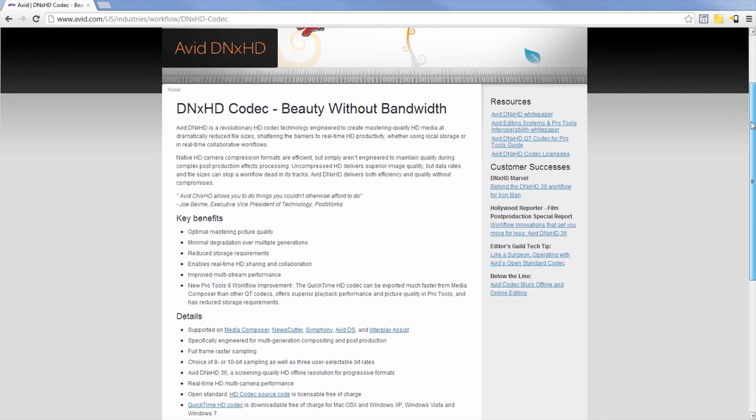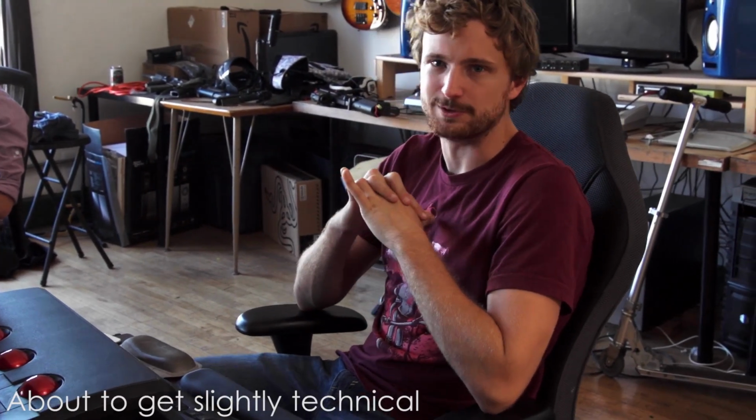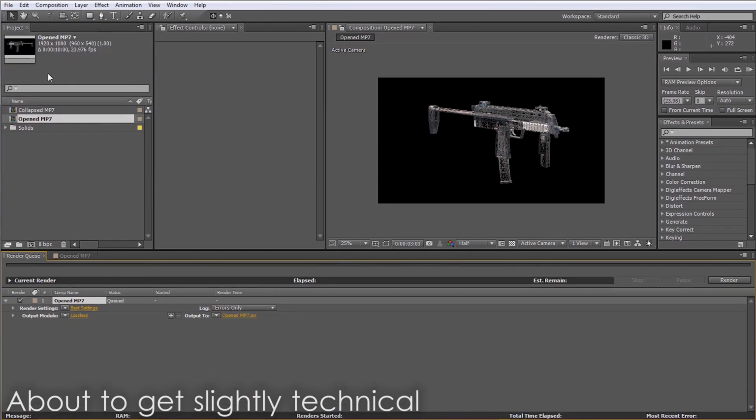And what this basically is, it's a super high quality codec that will not eliminate any data from your image, so you'll preserve all of that crisp, high quality, awesome work you've been doing in your effects program, and you'll bring it back into your edit.